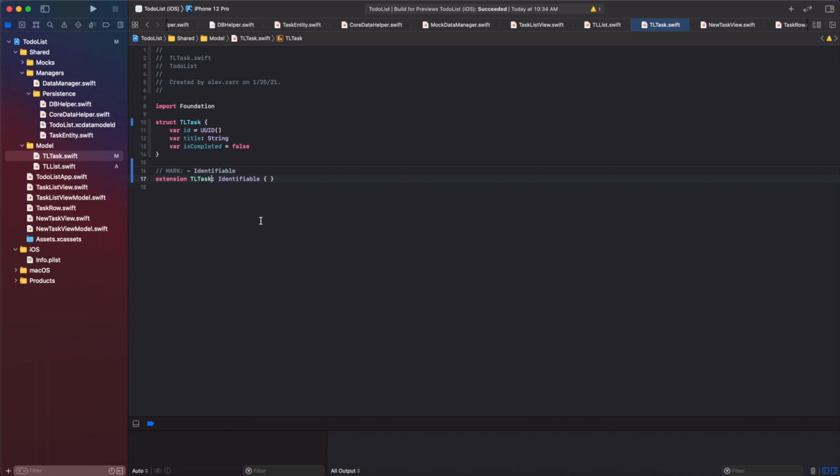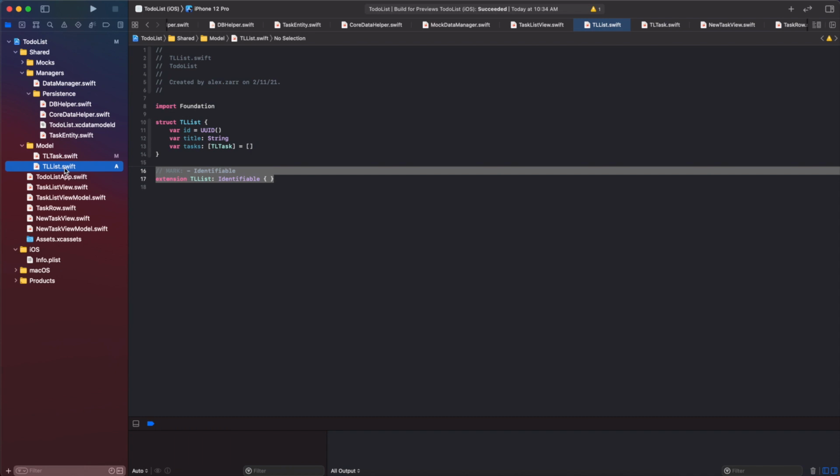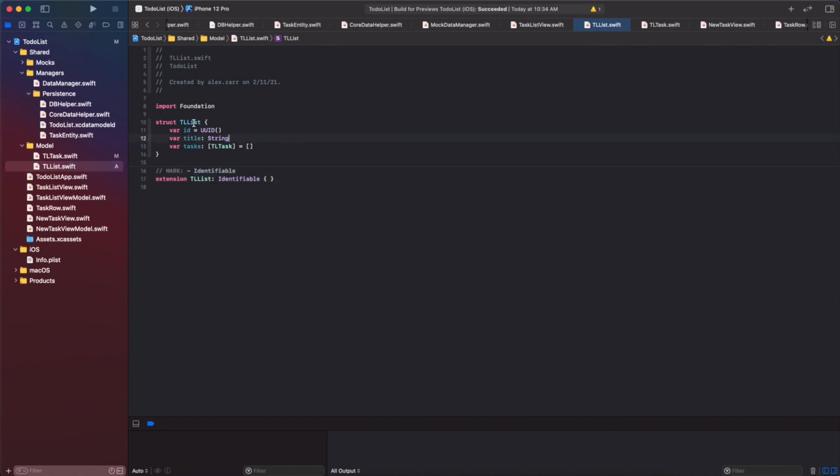Okay, so for TL task, we'll need to add a variable list it belongs to. So it will be TL list. If it was a class for us, we would have weak variable here, but it's a structure, so we don't have strong reference cycle here. Yeah, so we will implement core data part later, and for now let's just use this structure.